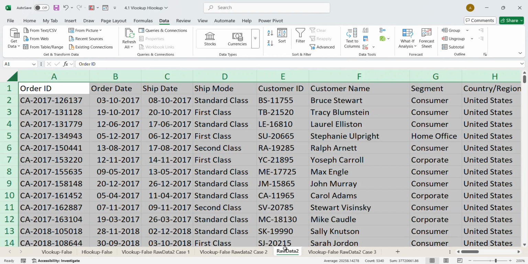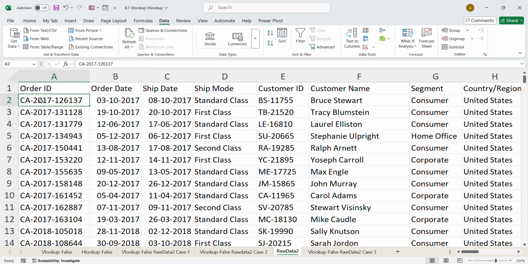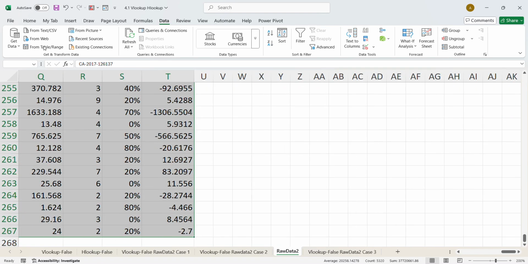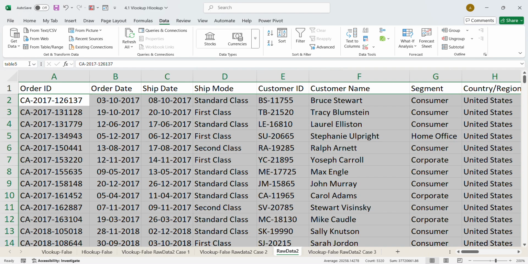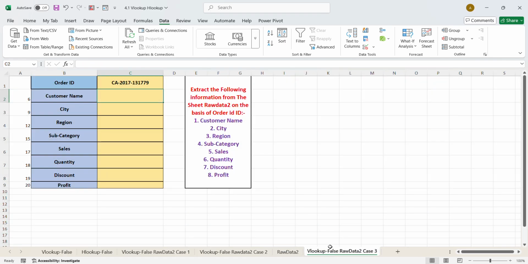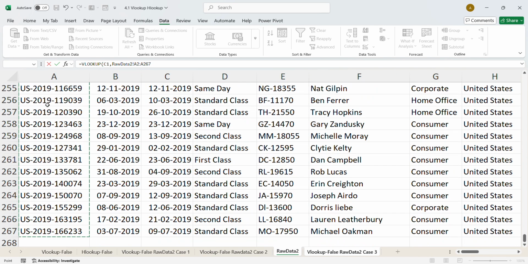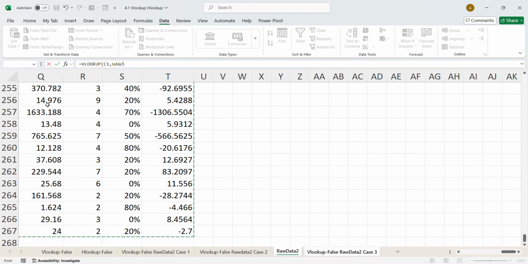How will we do it? First of all, you can give a name to this entire table. Keep the cursor on A2, Control Shift Down, Control Shift Right, and give the name range to this table as table 5. Right? This is table 5. Now come over here. What you can do, equals VLOOKUP. This is the order ID, comma. One way is you can go over here and select the entire range, right?